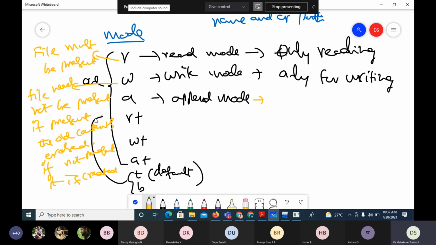If the file is present, old contents will be retained. This is for writing. Again, for writing means adding to the existing contents. So it is the same as write mode, but whatever contents you add will be appended to the file. Even if the file is present, the old contents are going to be retained. That is append mode. If the file is not there, it is going to be created.